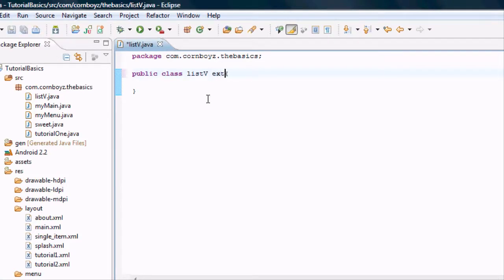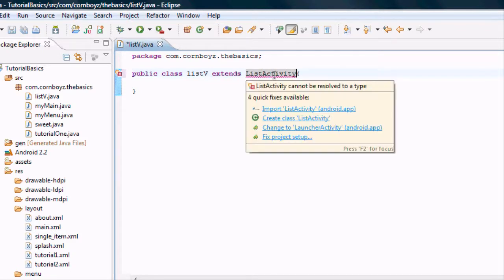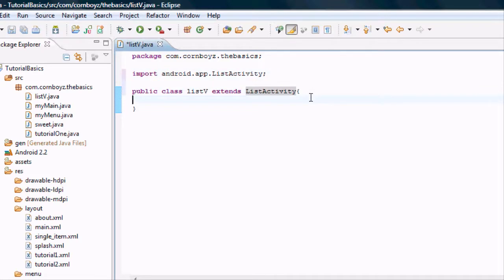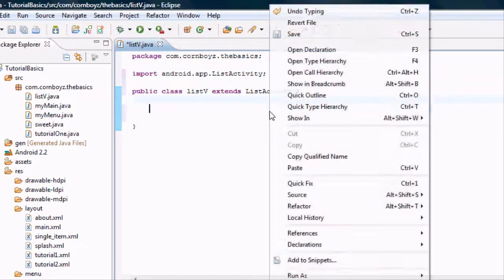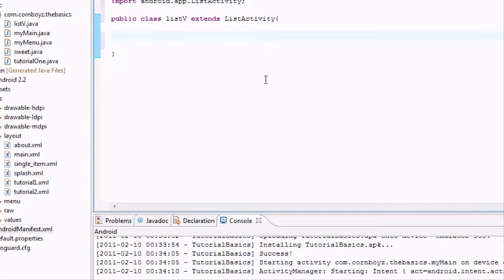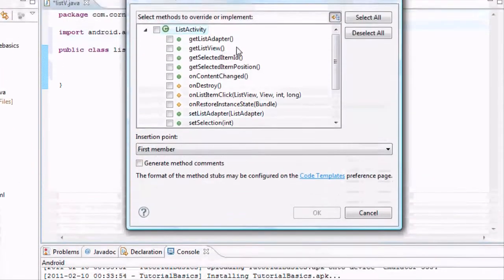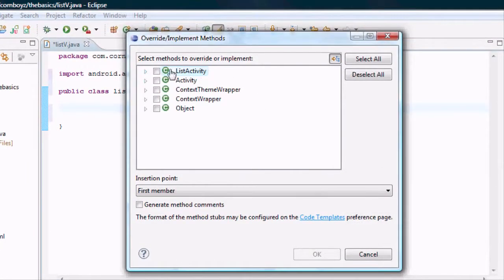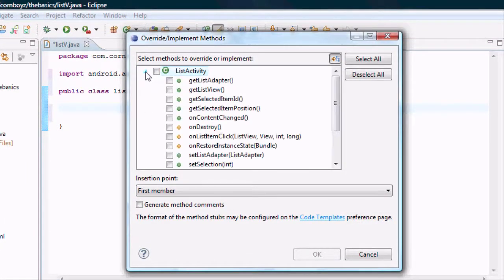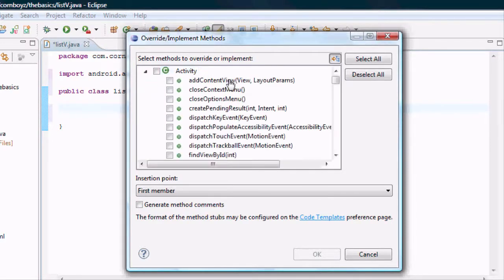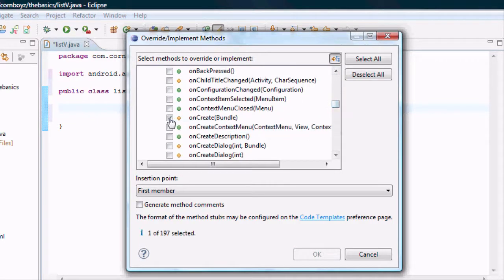Usually we extend activity, but we want to extend some other properties that we can use, or some other methods. And it's going to come from the list activity class. So we need to still import this, and we're going to check out some of the override methods. So as always, right click, source, override methods. And as you can see, we have all of these that we can use. We have some from the list activity, and as you can see, we can still reference the ones from the regular activity. So we're going to go down to the onCreate, just like we always do.